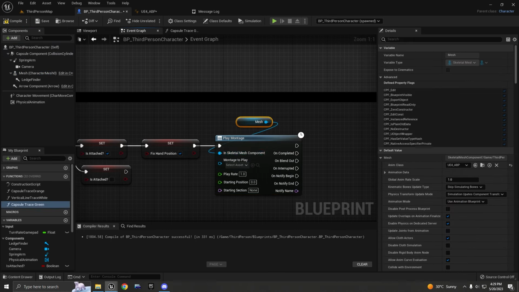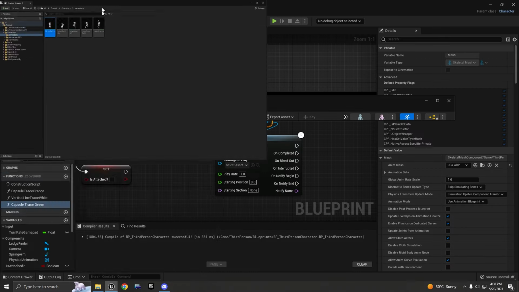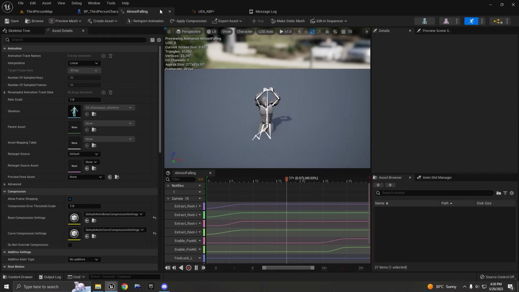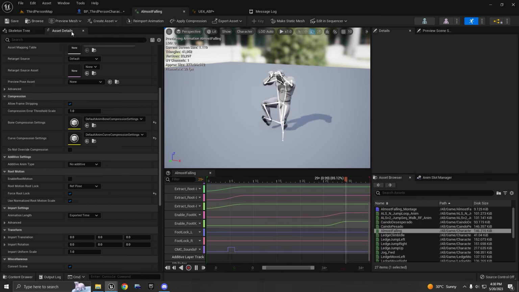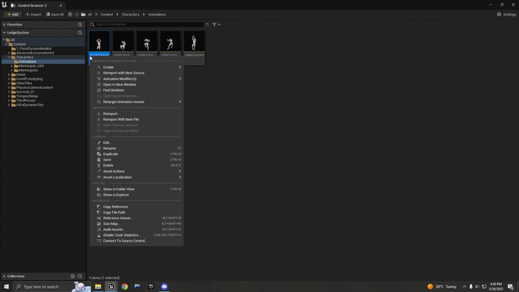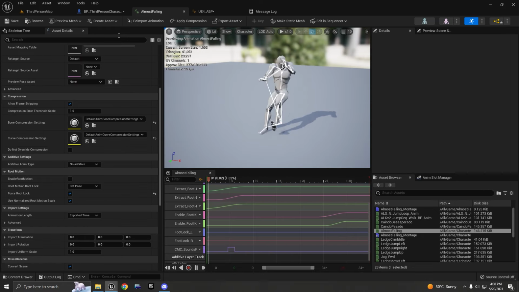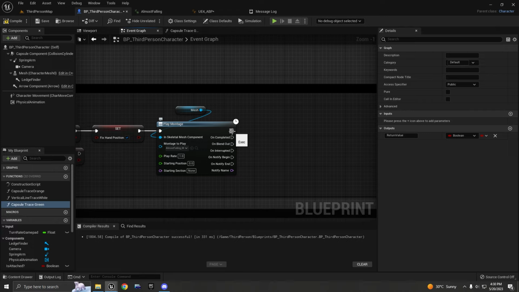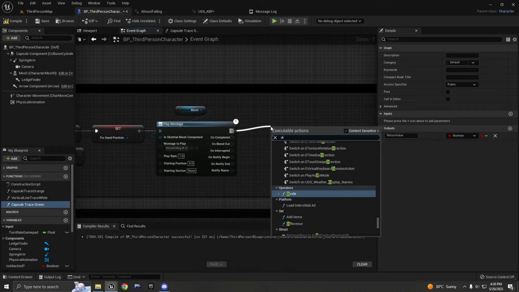I'm going to show you what a montage is. So here I have my montage. This montage is fairly simple. The force root lock has to be enabled, and I'm going to create a montage out of this. So we'll here create animation montage. And I'm going to use this montage because I don't want my character to have any glitches or move when he's playing this animation montage.